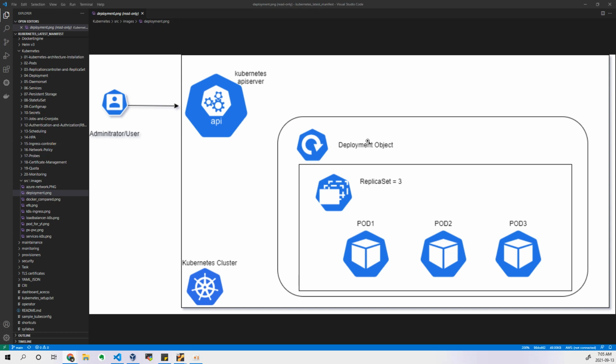Okay, so let us see what are the things we have to follow when you are using a deployment in order to install your application. So this is how the diagram looks.